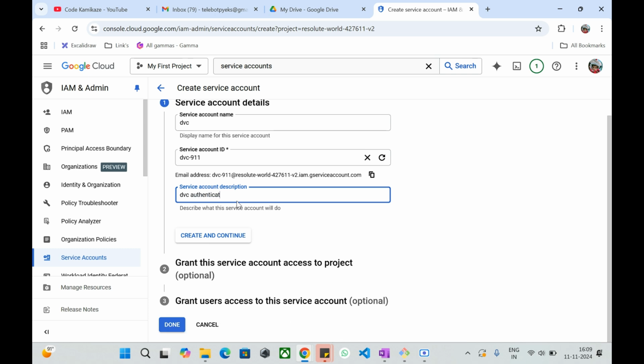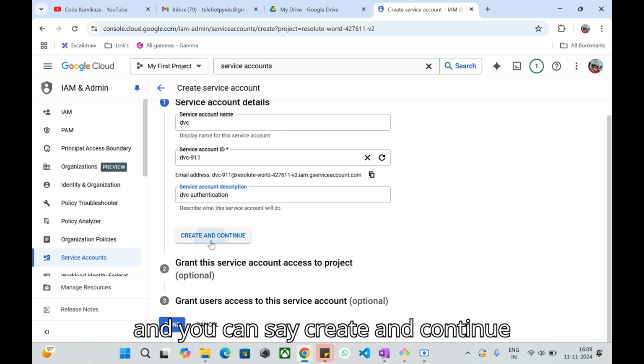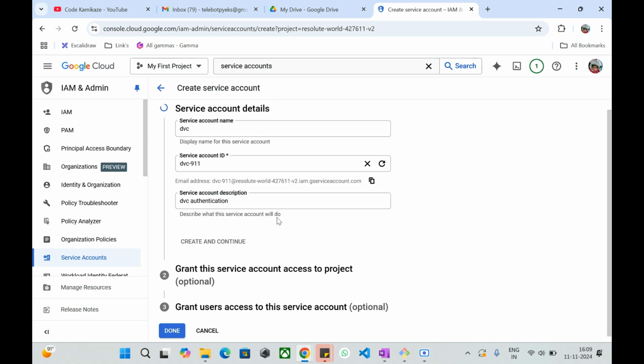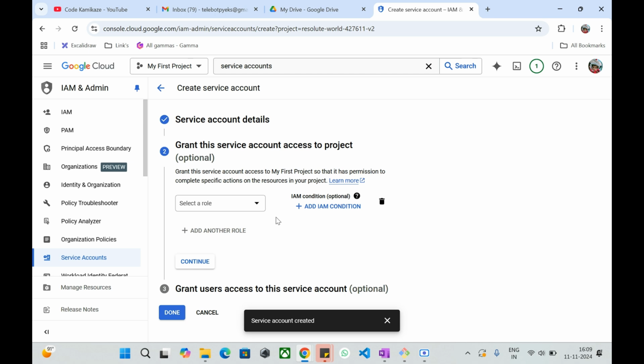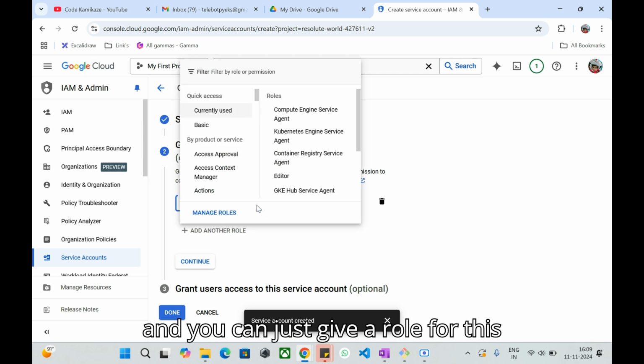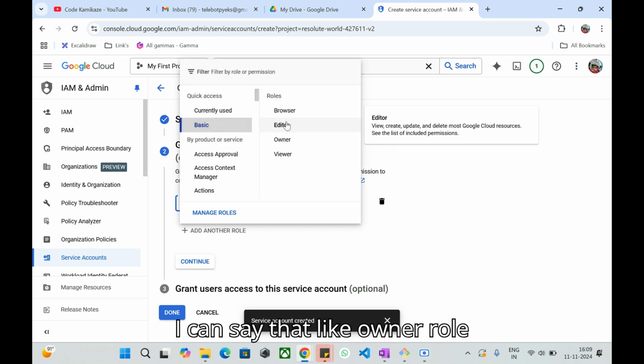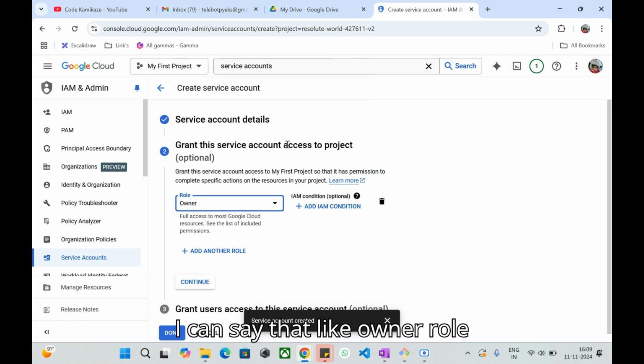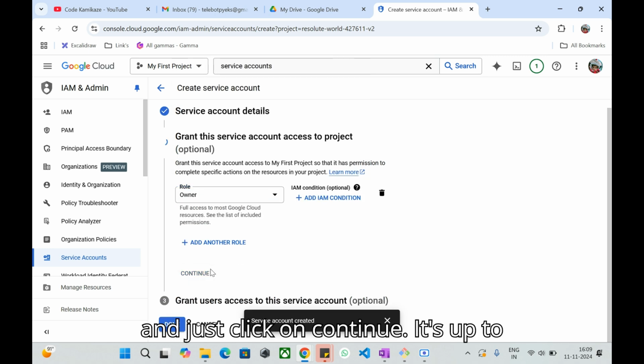authentication, and you can say create and continue, and you can just give a role for this. You can say the basic role. I can say the owner role, and just click on continue.